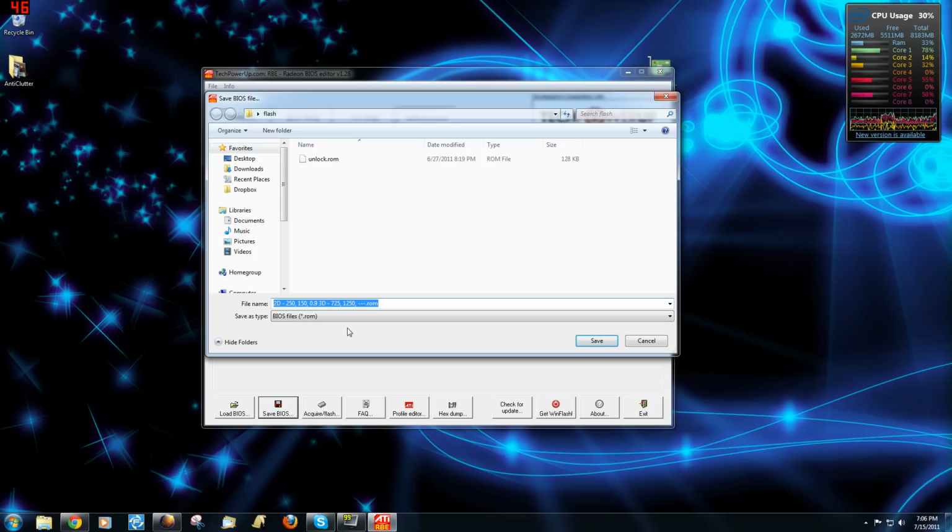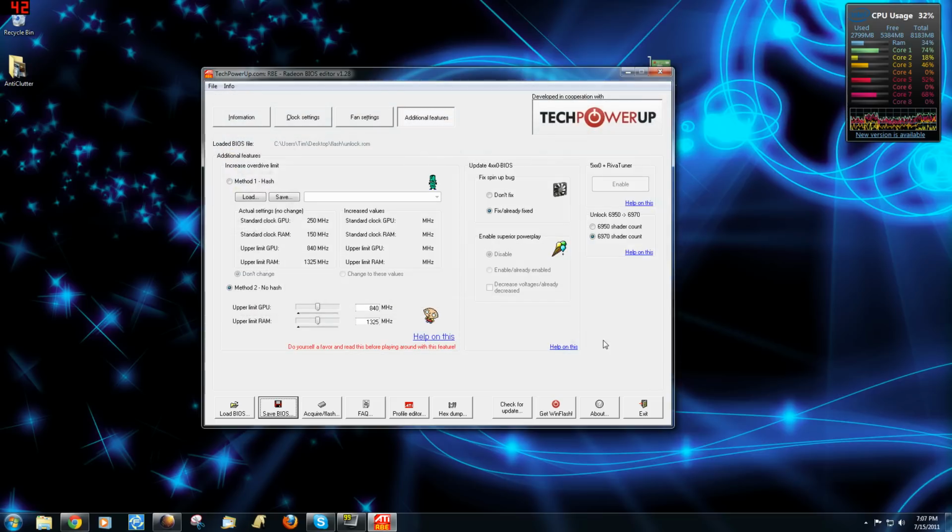And you can name it whatever you want, just make sure it's something easy to type and it's somewhere easy to find. The best place would probably be within that same ATI WinFlash folder, because it comes as a zip. You extract it, put it right in there, and it's going to be easy to find. So here it's already saved, so I'll exit that.